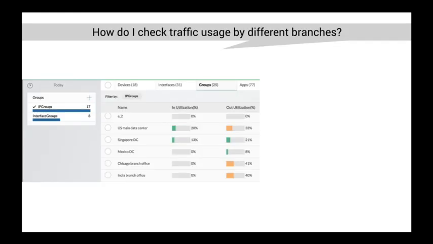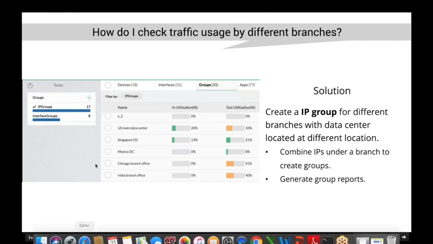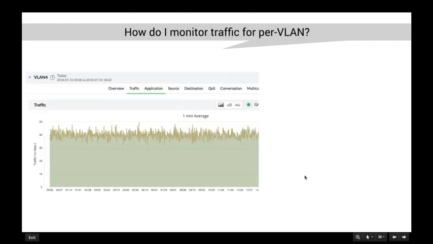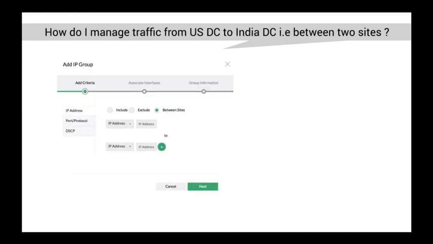Suppose I want to check the traffic usage by the different branches. I can use IP group to create different branches with the data center located at different locations. So I can create different branches in my network and can view the combined traffic usage by each of the branches. The next is how do I monitor traffic for a particular VLAN? To monitor traffic, you can also create an IP group and provide the IP address for the particular VLAN, or also you can create an interface group if you know the interfaces for that particular VLAN.